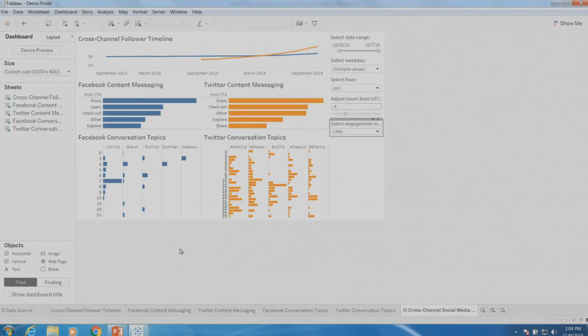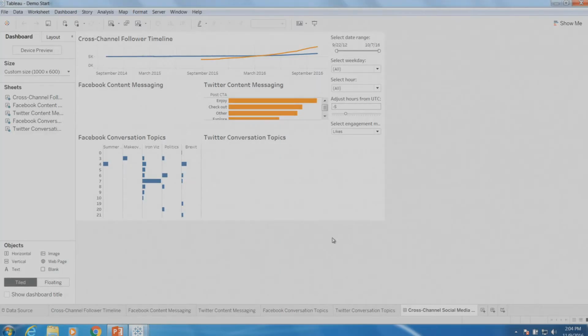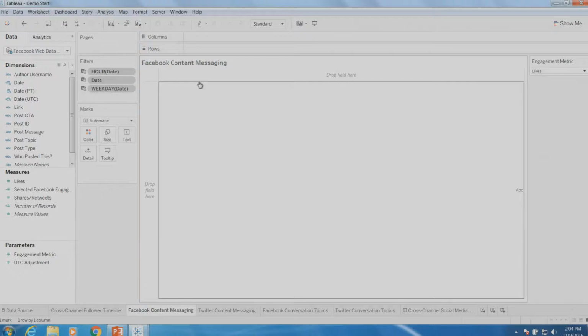All right, so how do we create a view like this? Well, I have here a half-built view, and we're going to recreate the missing parts. The first one we're going to start with is the view that looks at Facebook calls to action. I'm going to go ahead and open that up, and this connects to our web data connector.